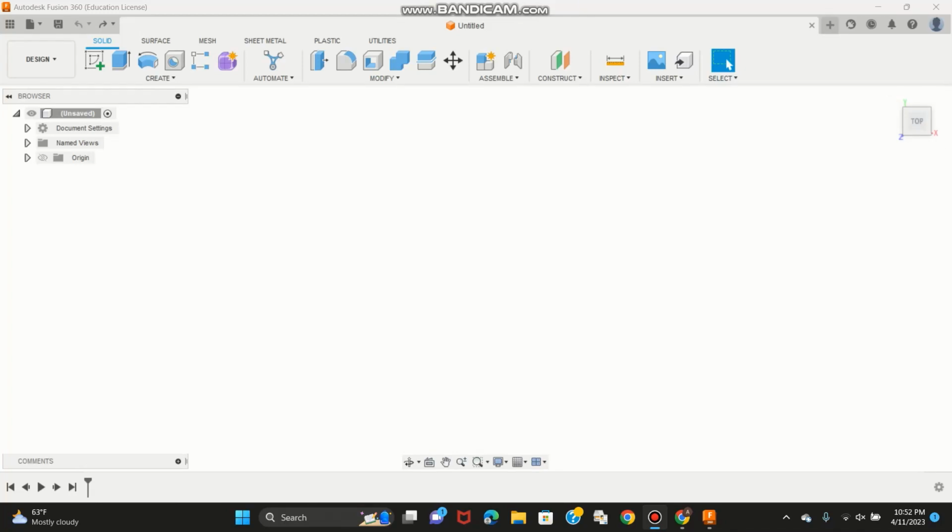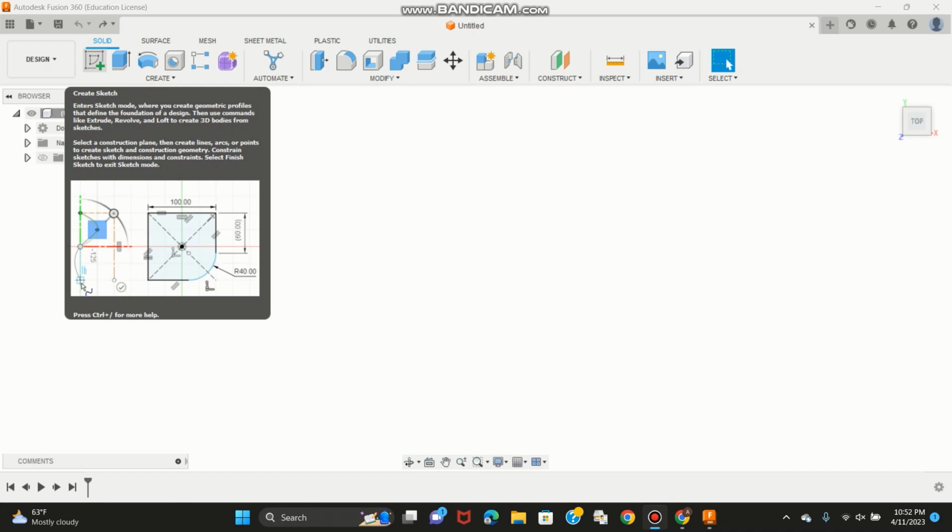Hey everyone, so today I'll be showing you guys how to pattern in Fusion 360. And the different types of patterning that Fusion 360 offers are rectangular patterns, circular patterns, and patterning along the path. And these can be applied to a two-dimensional or three-dimensional model. So to begin, let's start with the two-dimensional, and this is done mainly with sketches.